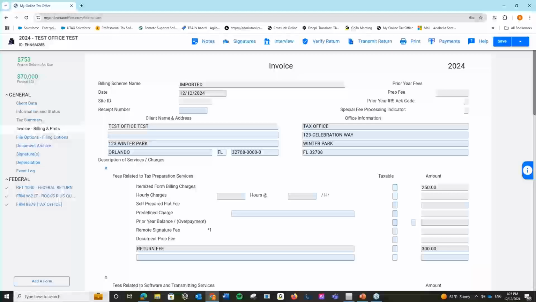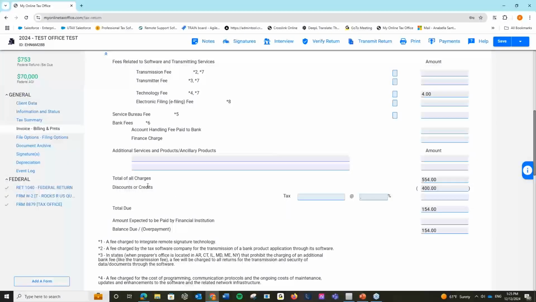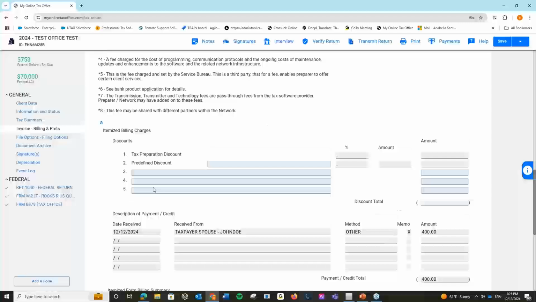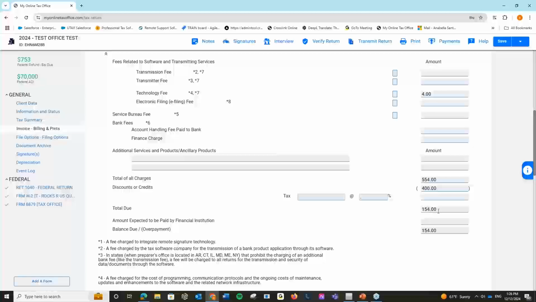So when we click save, now when we go back on the invoice, we show discount or credit. I understand it can sometimes be a little bit confusing that it shows as a credit. However, if you scroll down, it is going to show you here the payment and or credit received, and it is showing that there was a payment for $400. Okay, so now when we go back into the invoice, we're seeing it's $154.